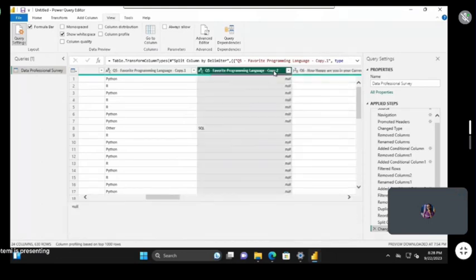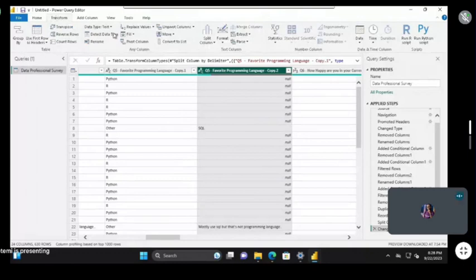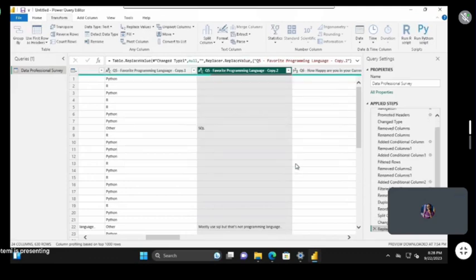Let me see. So we need to remove it. It's definitely going to be here under transform. So replace values. What value are we replacing? We're replacing null with empty. We don't want to put anything there, so it's now blank.